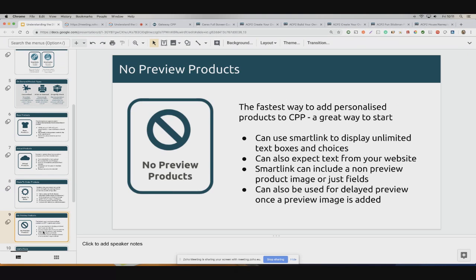You can just import products to CSV, and then you can use the smart link just to display the personalization fields or drop-down options if you're working in that way. You can also grab text direct from the website and just use it as a fulfillment system. But what we've tried to think of with Gateway CPP is anything that you need to sell on-demand products, we can help you with.